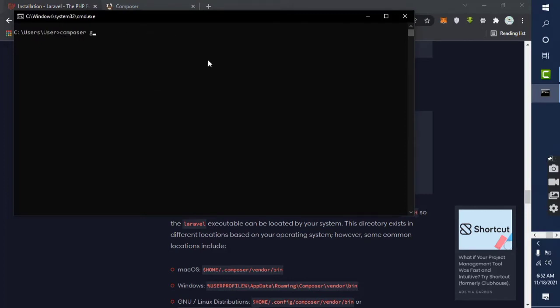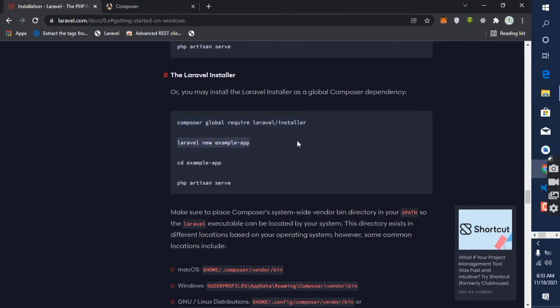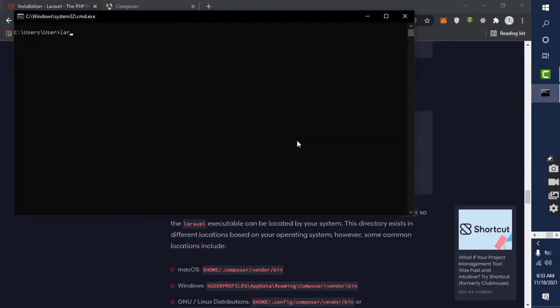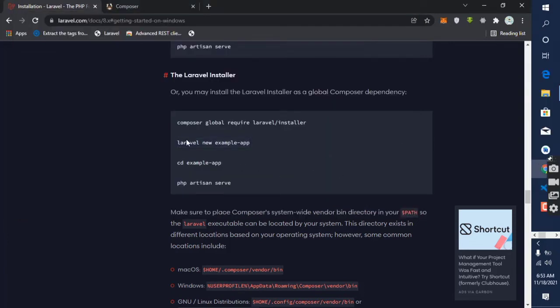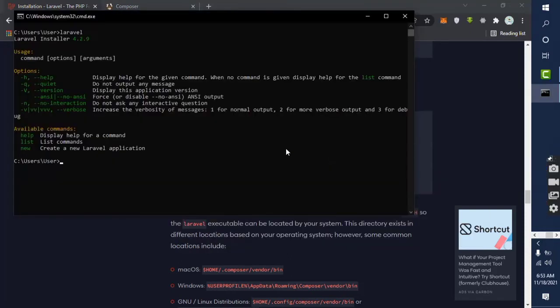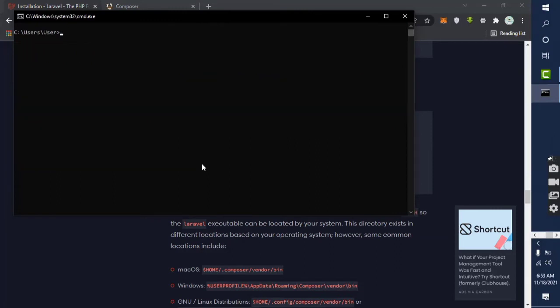Once that is done, you should be able to type laravel now, and get some commands on the screen. Then the new command takes in a project name. The project name can be anything you want to name it. You can see I have this showing that it has been installed. So let's go ahead and create a project. I'm going to go into my documents folder and create a new project: laravel new todo. The todo is the name of my project.